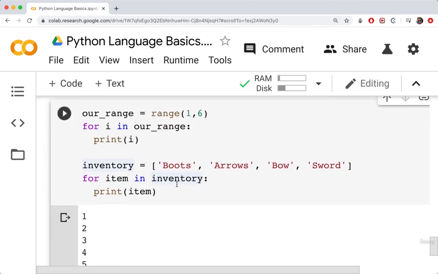Okay, so that's great. That's even more straightforward than our range, because with the range we still had to specify a start and an end position, or end condition rather, but with our inventory, our list here, we didn't even need to do that. We just needed to tell it that we have a list of items and we want to do something for each of these. So once again, the item variable here is going to take on the value of each of these as it reaches it, and then it prints it out.